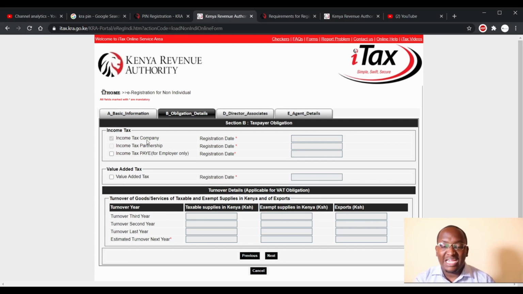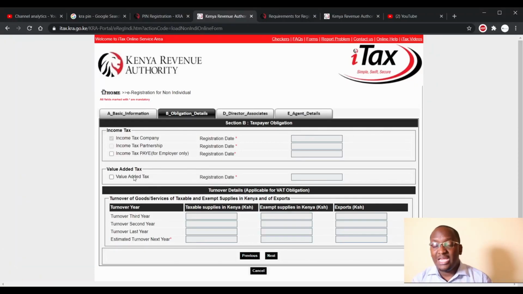Then this is income tax for the company. If your business is going to do revenue of 5 million Kenya shillings or above in 12 months, then you need to register for VAT as well. VAT is filed every single month. It's not filed yearly like income tax, but income tax is done annually. Then you'll need to register for that as well here.